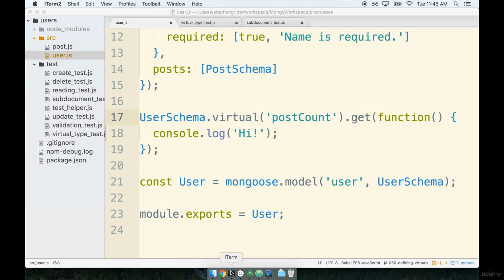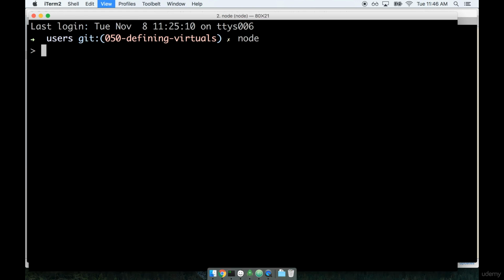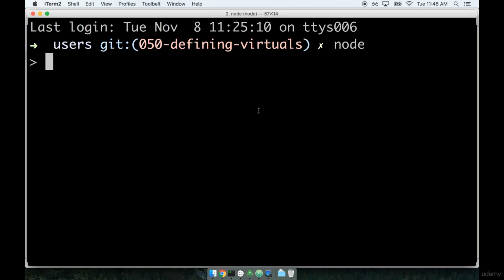So I'm going to flip over to my terminal, and inside of my project directory, I'm going to run the command node. Okay, so this is going to start up my node shell. And inside of here, we can write any amount of arbitrary JavaScript that we want. So I can say like, 1 + 1 and get back 2.